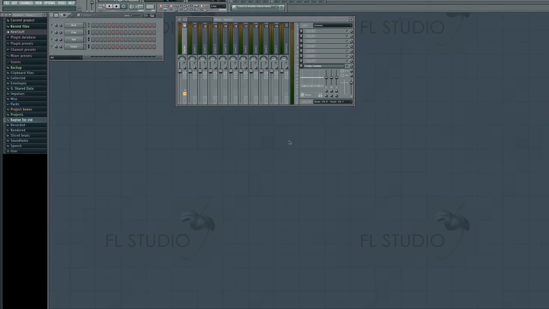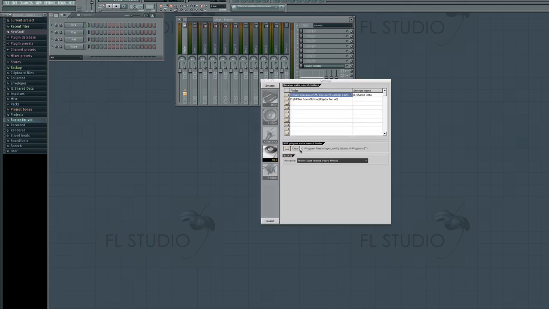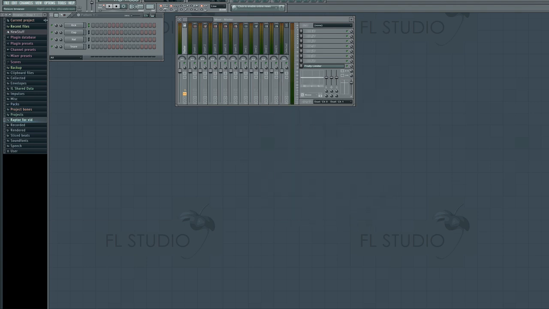And now for the last step, you can jump inside of FL Studio, click on options, choose file settings, and make sure that right here, under where it says VST plugins extra search folder, it reads that path to our VST folder. Okay guys, so it's going to say C drive, program files x86, Image Line, FL Studio 11, plugins, VST, because that's where we placed that DLL file and that instruments folder.